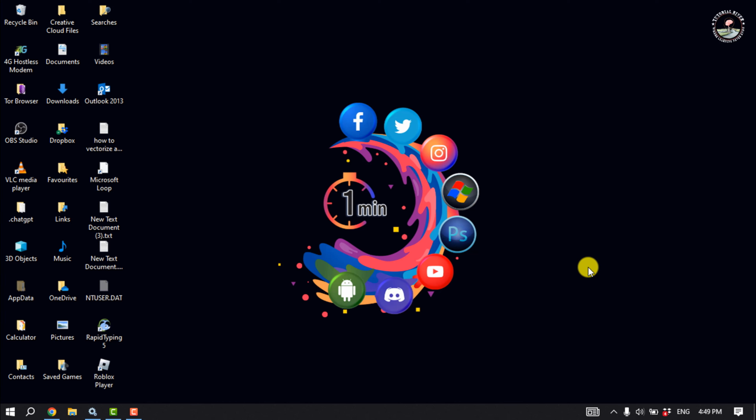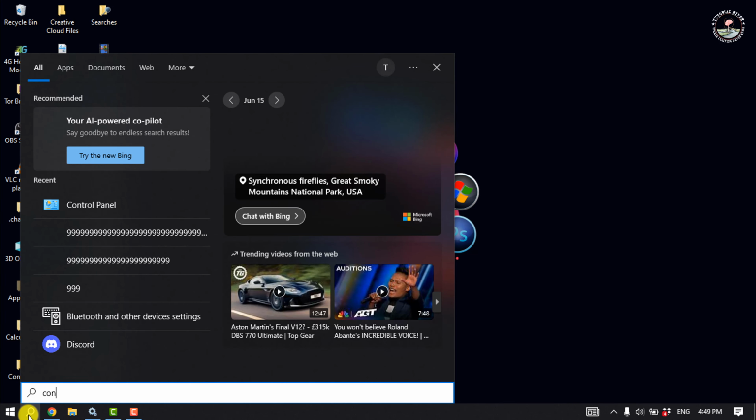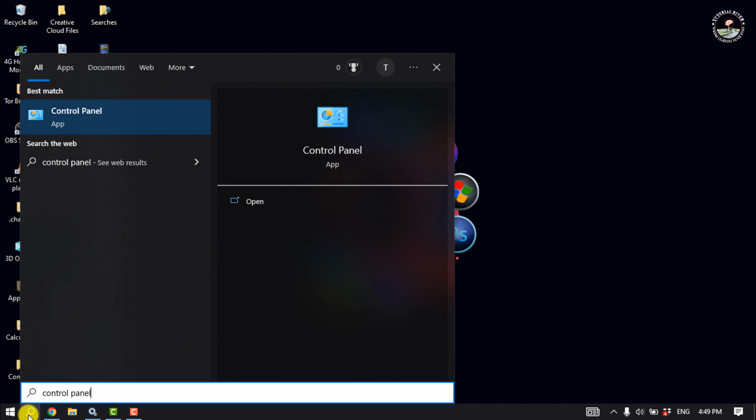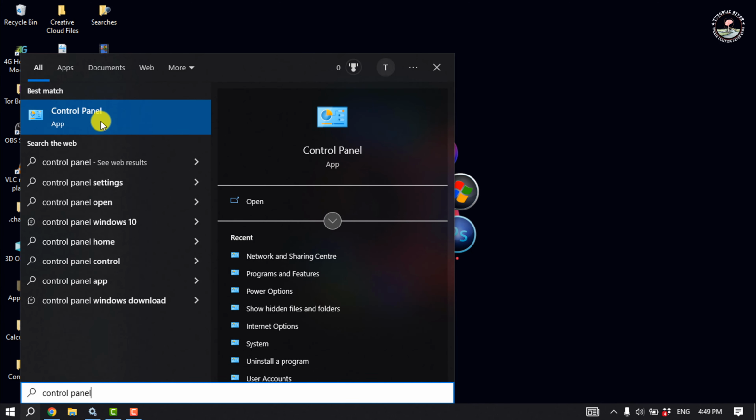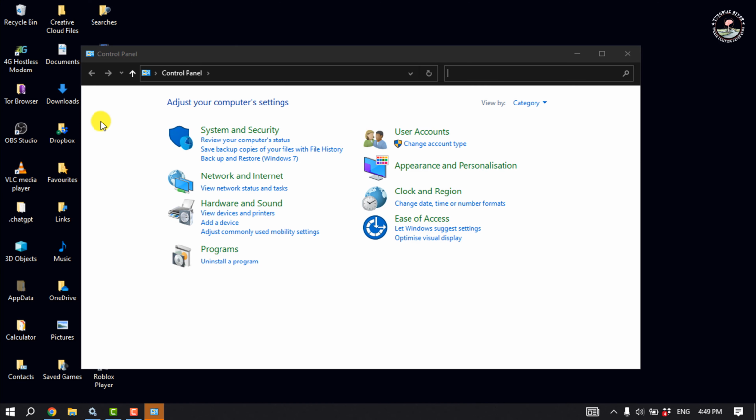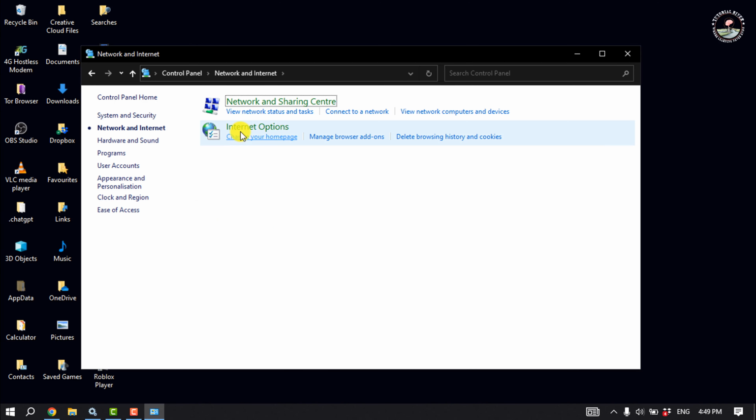So first of all, we need to open the control panel. Click on this search box and type here control panel, and open the control panel. Click on Network and Internet. Click on Network and Sharing Center.